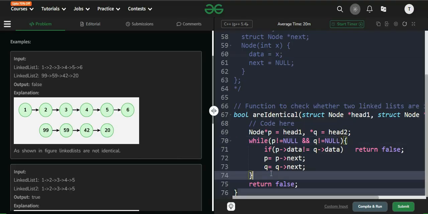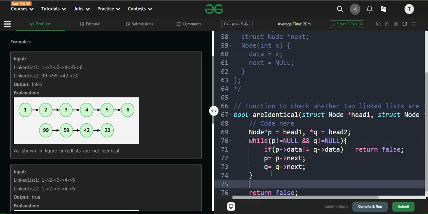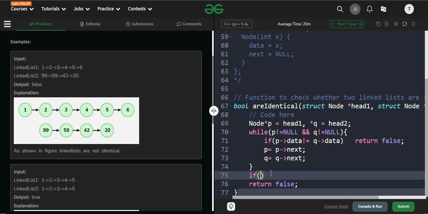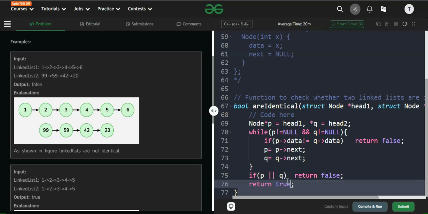So let's add a condition check here. If P is pointing to a node or Q is pointing to a node, then you need to return false. And my bad here, it should be true, because at the end we are done with traversing the whole linked list. That means every node is identical, and therefore we need to return true. So this is the program, and let's compile and run it.